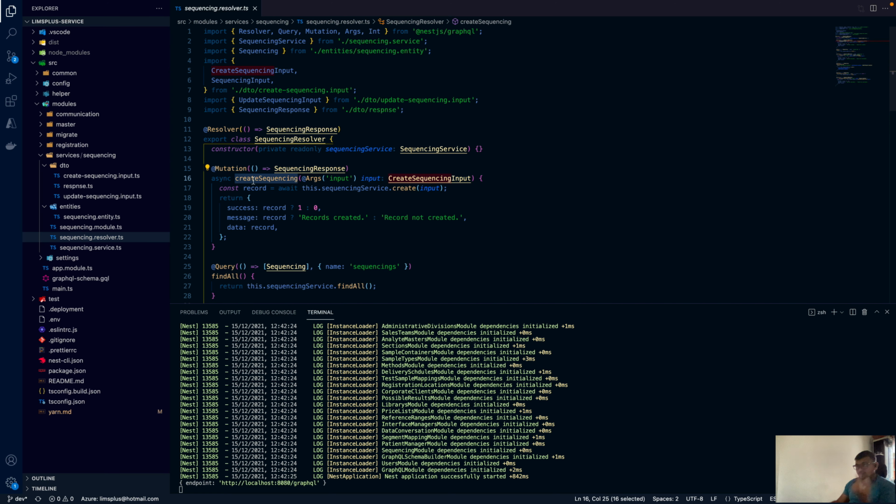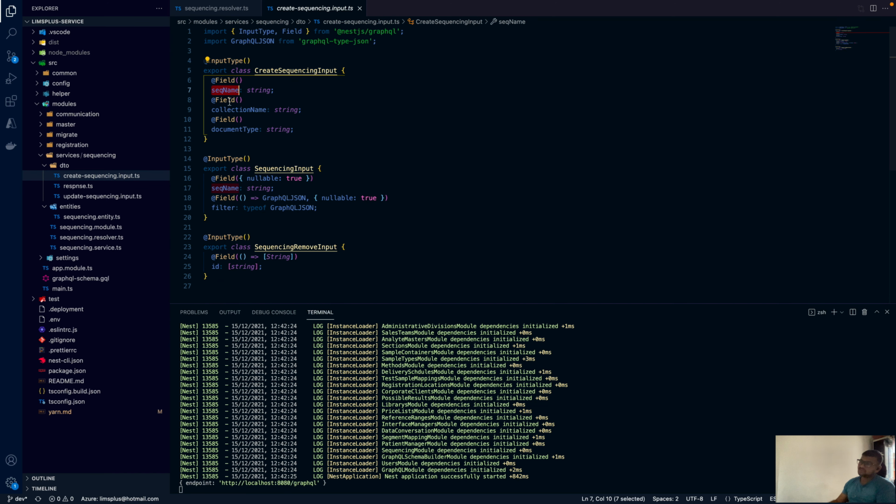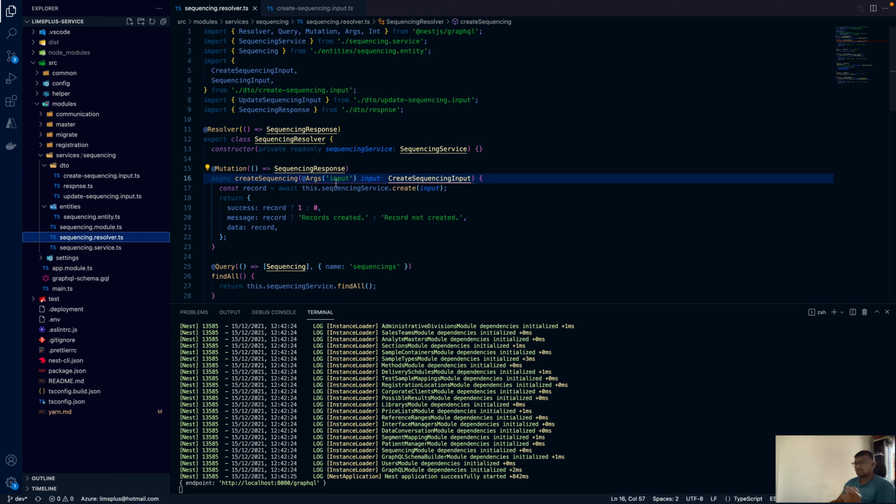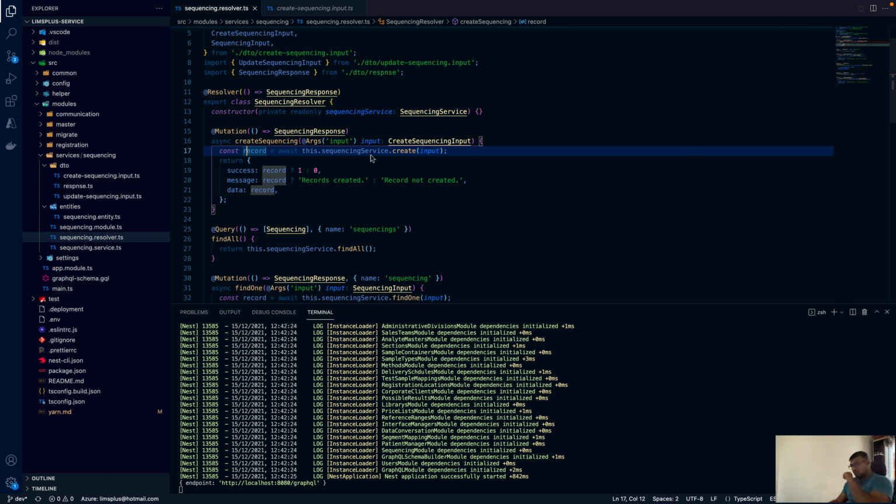Going to the resolver, I mainly created three. Firstly, creating a sequence, which is a mutation, and the mutation type is the sequence response. The argument is an input, the create sequence input. Input means the sequence name, collection name, and document name that you pass at runtime.